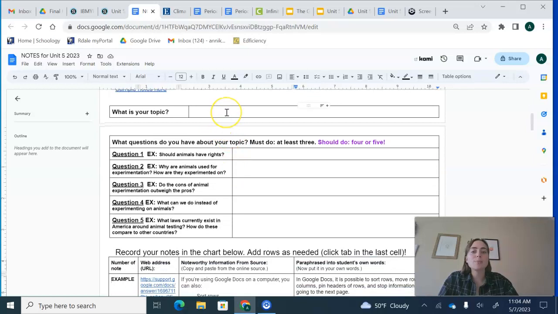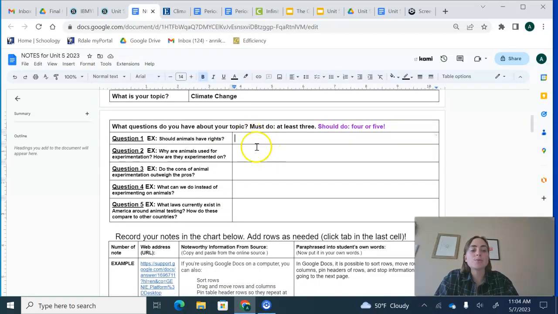So one final thing, I should have probably talked about this at the beginning, but this is another good place for you to start your notes. You put your topic right here. So if you were doing climate change, you would put your topic. And then this is where you are going to start asking some good research questions. So what kind of information do you want to know about your topic? For example, if I was doing climate change, maybe I would say, what are the causes? What are the solutions? Things like that. So you need at least 3 research questions, but you should do 4 or 5.